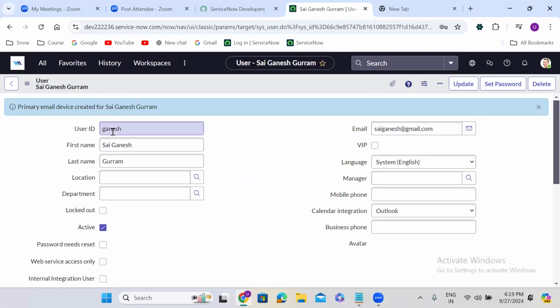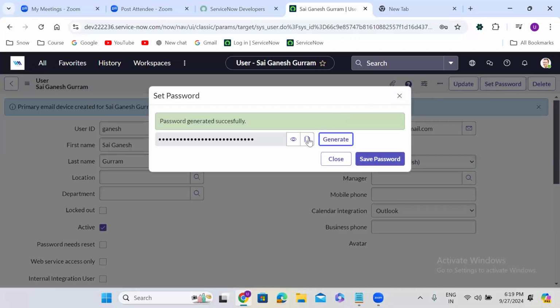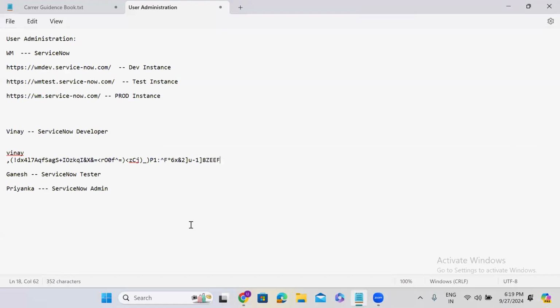This is your login name. I'm going to set a password for you. Generate, copy, and save password. Okay. And here your login name is Ganesh. This is your password.